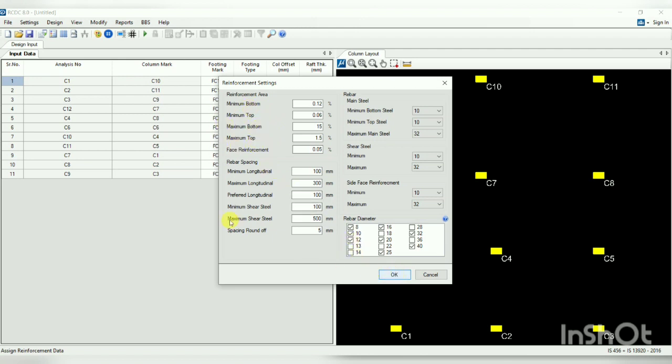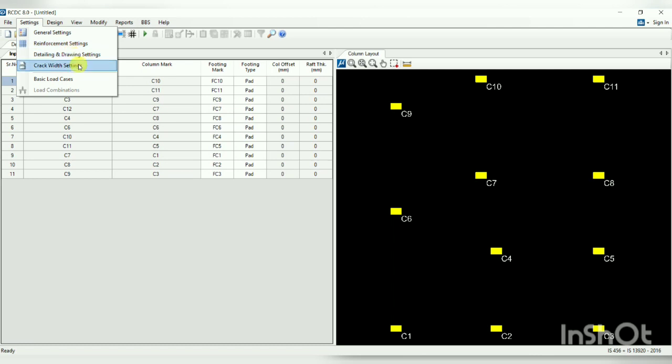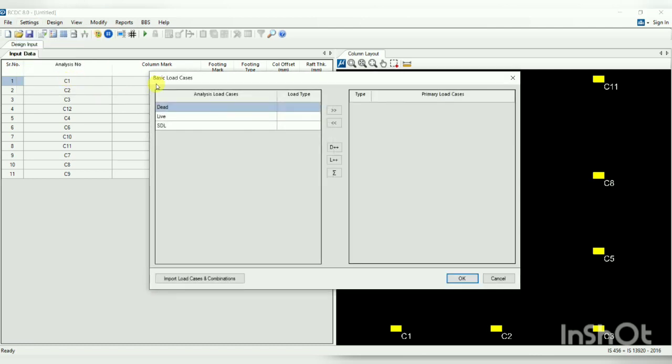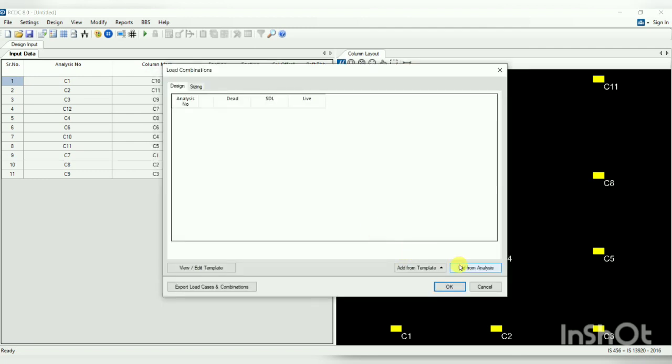Now click on OK. Go to settings, basic load cases. So select here dead, live, and this is also dead case. So select this, click on OK. Now add from analysis. Okay, then go to sizing. Here for regular structure you can do, or you can add from analysis also.